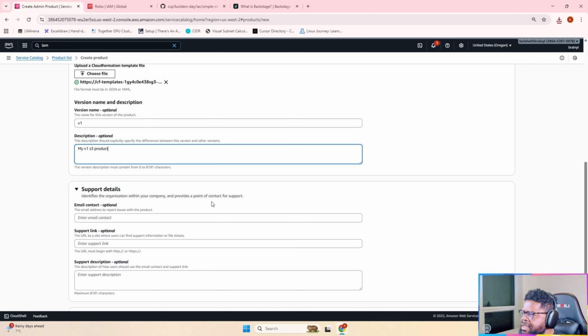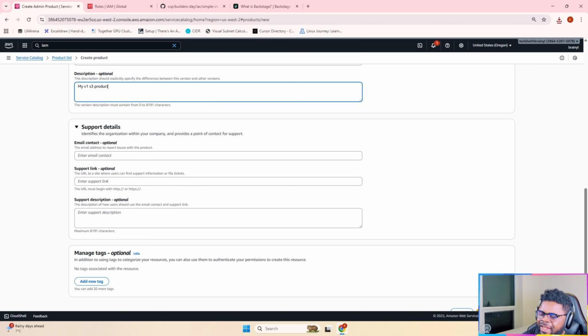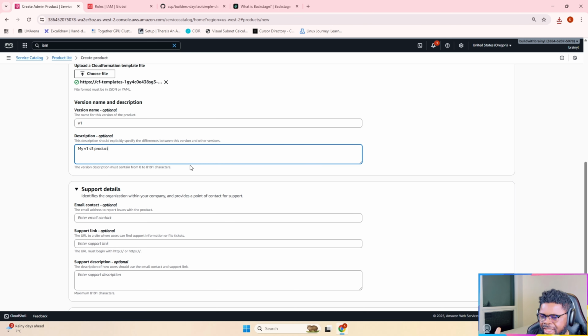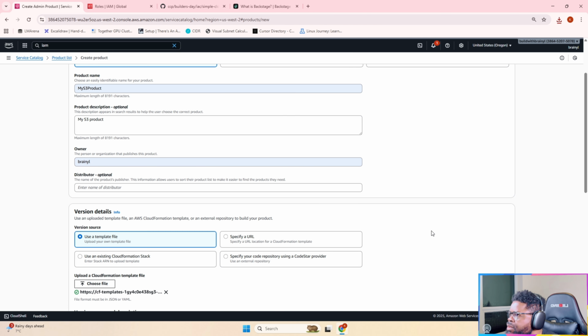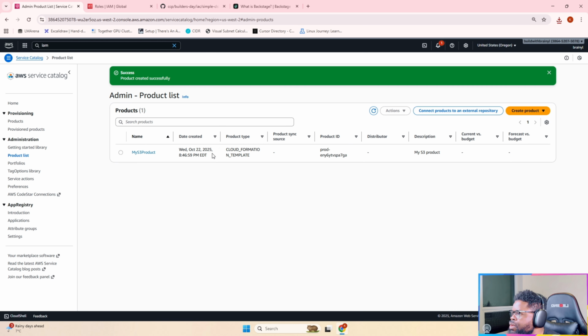So I have that. Support, yeah, you can have like an email contact, think about it that maybe there's a team handling this, and you want to add contact information, right? But in this case, I don't think we need it. So I'm just going to do create product, okay? So my S3 product has been created. It's a CloudFormation template, right? Basically. The next thing I want to do is to go to portfolios.